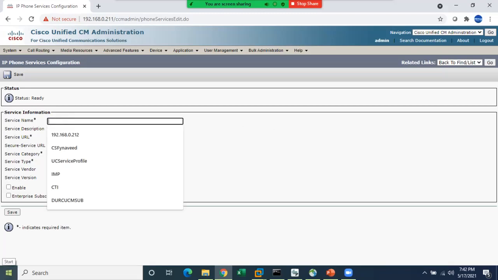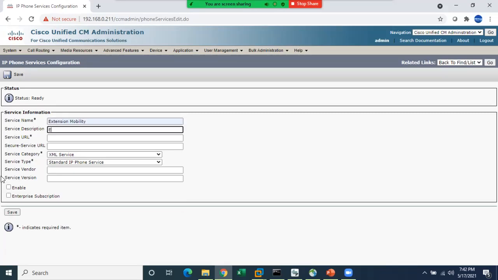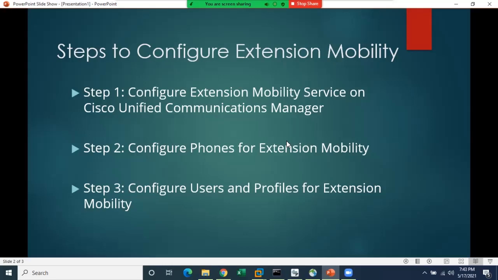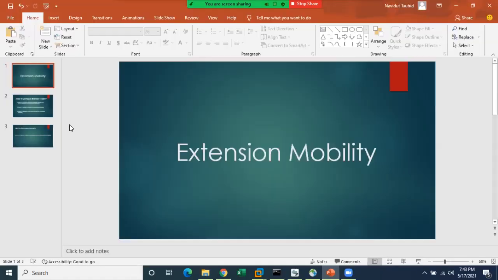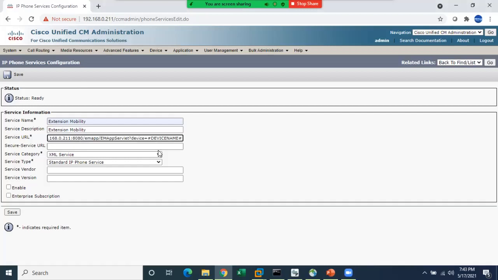So the name of this profile would be extension mobility. The description again would be extension mobility. Let me just simply copy it and paste it here. The URL is something that I can share with you guys, but this is the URL basically. It's a long URL, and you can just Google it. I can also paste that for you.